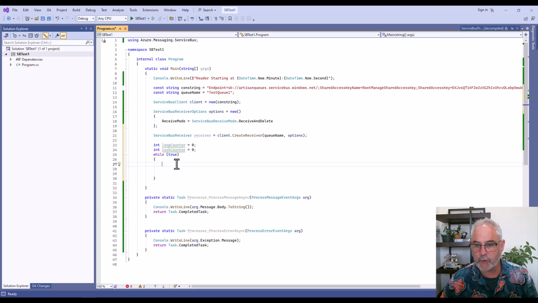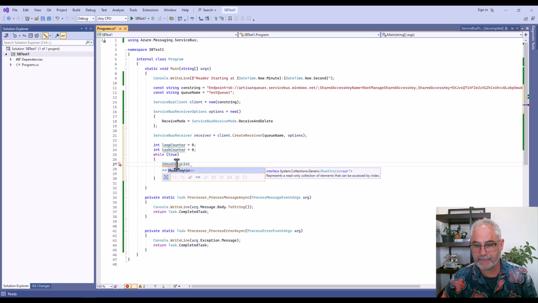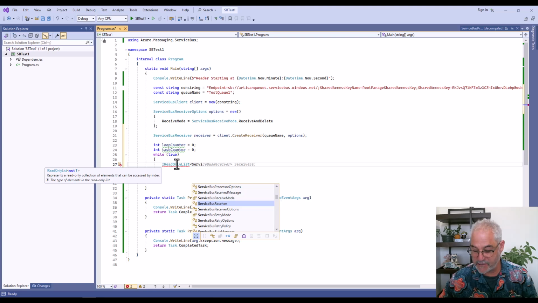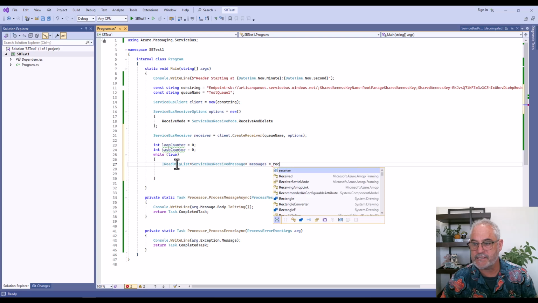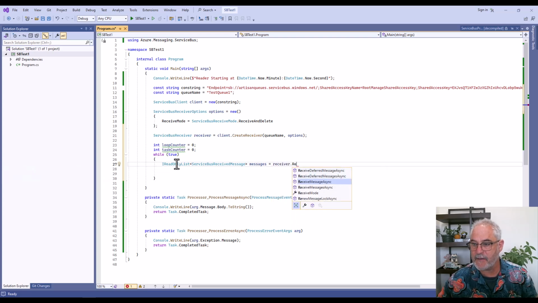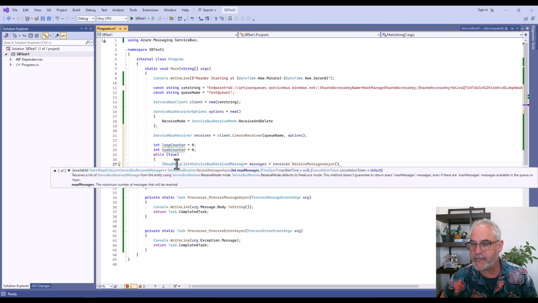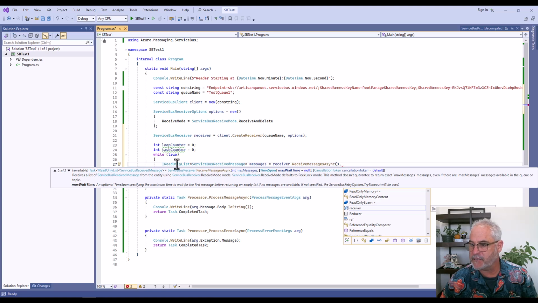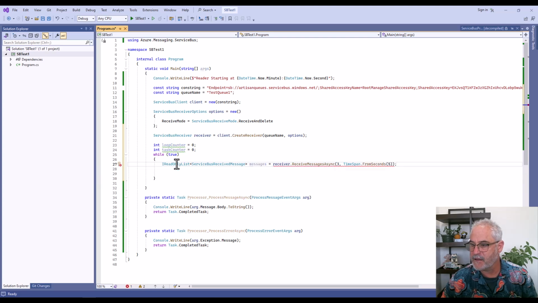So while true, now we're going to receive a set of messages. So this is going to be an IReadOnlyList of ServiceBusReceivedMessage equals receiver.ReceiveMessagesAsync. And let's say we're going to do 3 at a time. And let's do a little timeout here. Let's say TimeSpan.FromSeconds dot result.